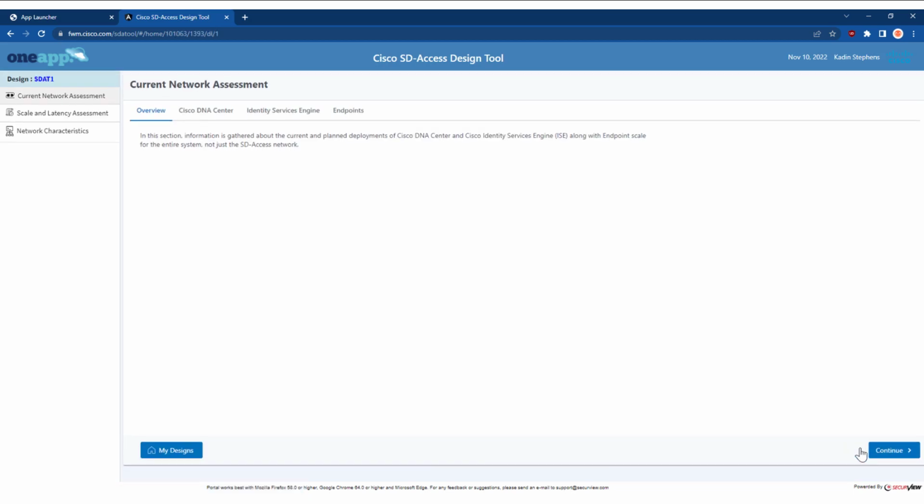All right, so here we are at the beginning of the design tool. As I've mentioned before, on the left-hand side, there's a current network assessment, scale and latency assessment, and then a section on network characteristics. Something to note here about the tool is that it's not linear, meaning that I can hop around from the current network assessment and then go over to the network characteristics portion as well. And as long as I'm hitting save and continue along the way, everything should be all good. We'll go ahead and start with the current network assessment that's broken into three different sections: a section on Cisco DNA Center, Identity Services Engine, which is ISE, and endpoints. We'll hit continue.